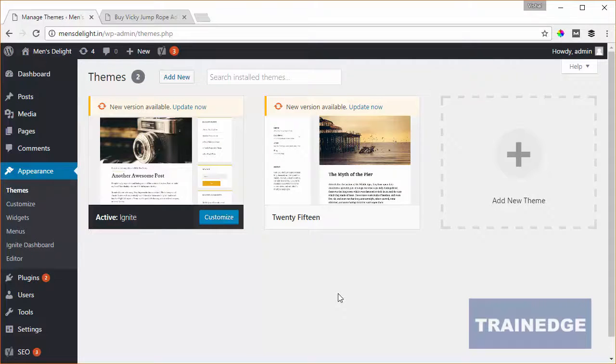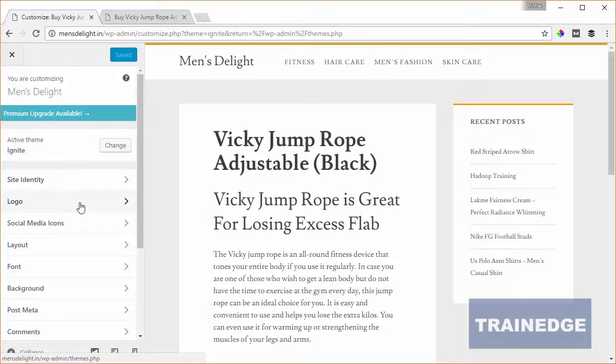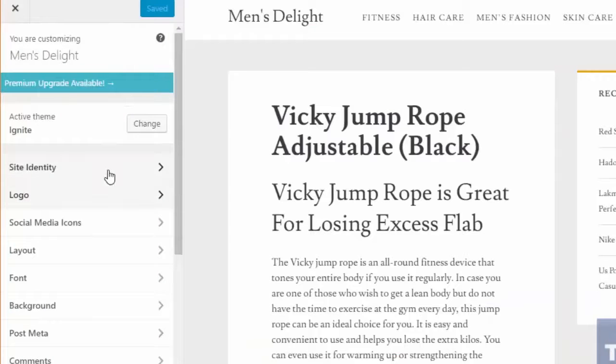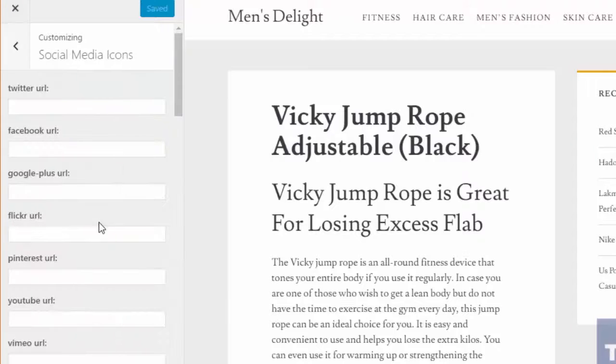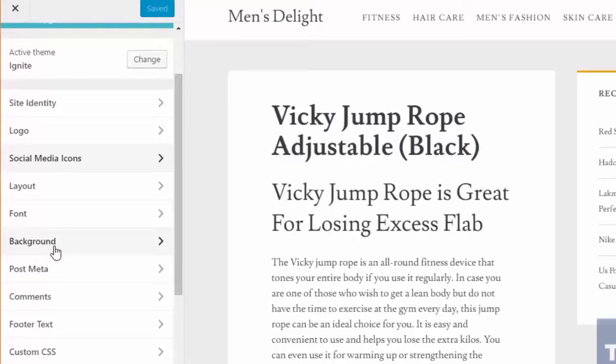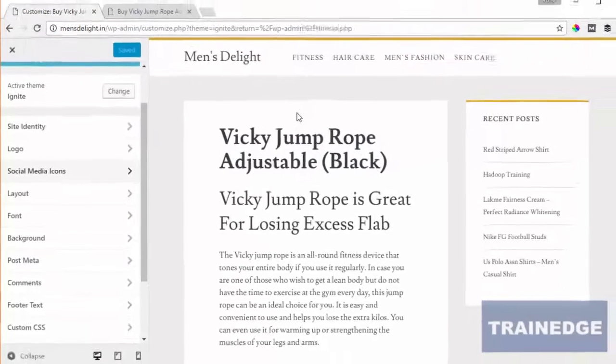Most themes will also allow you to customize the themes further to control the look and feel even further. For example, with the current active theme, if we click Customize, we can change the logo. Right now, there's no logo here, it's the text. We can upload a logo. Using logo upload, we can add or change social media icons. We can change the font, we can change the background, we can change the footer text. So we can change the look and feel of the theme further.